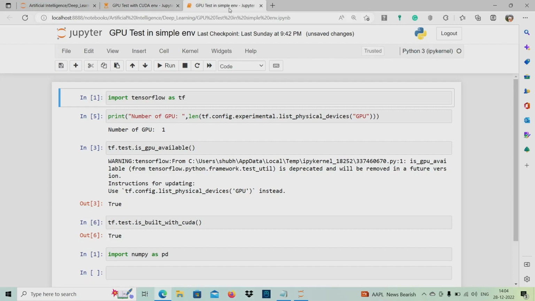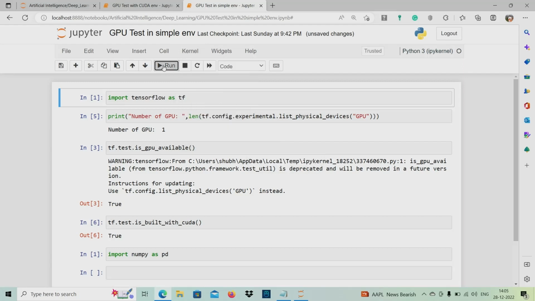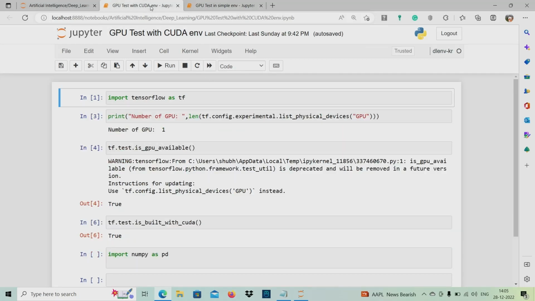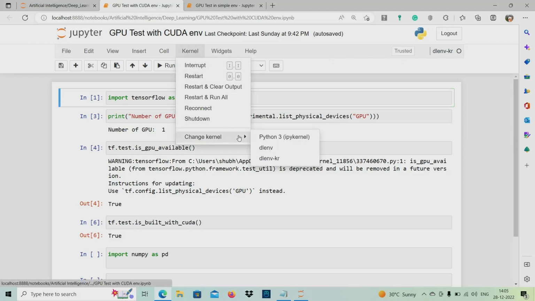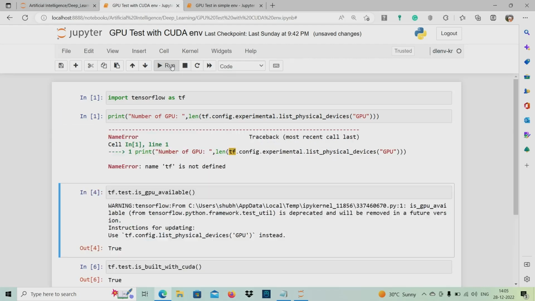If I run this on my simple environment using ipykernel, first this simple file, I select the kernel, the simple Python 3 kernel, and run all the cells. It shows no module named TensorFlow. But in the other file, if I select the kernel I have installed, dlenv-kr, and run this whole Jupyter notebook, it will show no error.